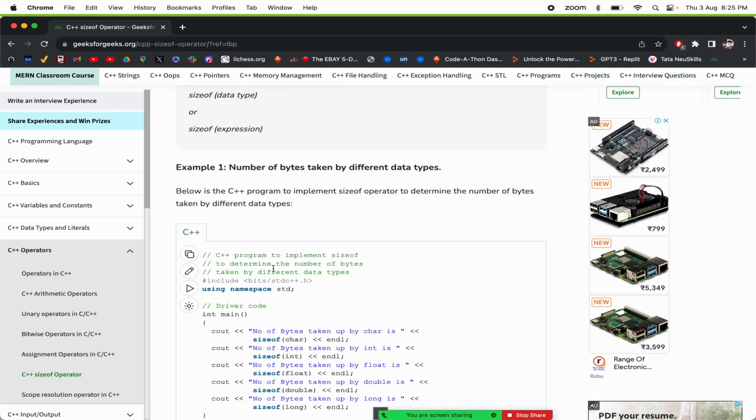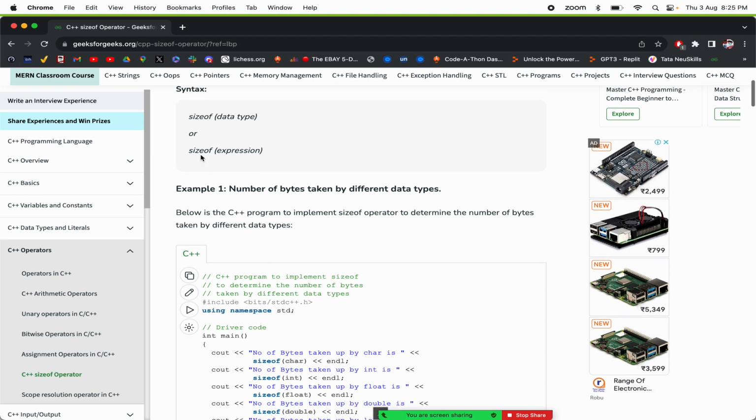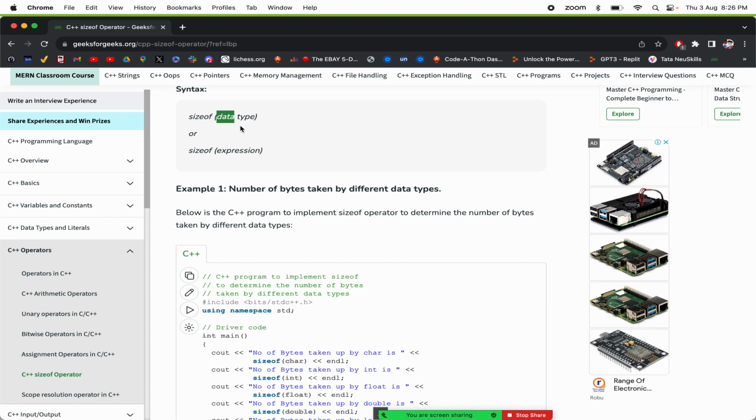So, the number of bytes taken by different data types. First, sizeof can take a data type and tell how much memory that data type occupies. And the second use of it is sizeof expression, where you give it a variable or a number or something, and it will tell how much memory it will occupy.